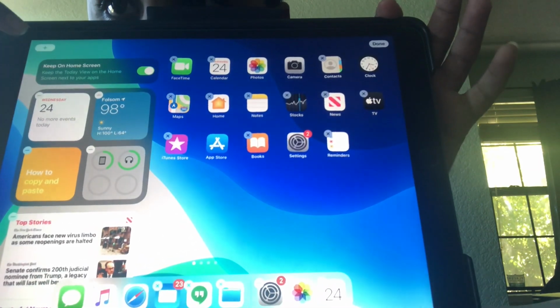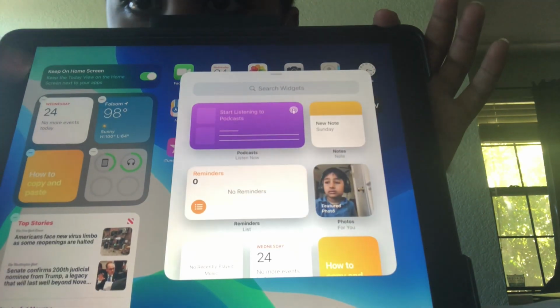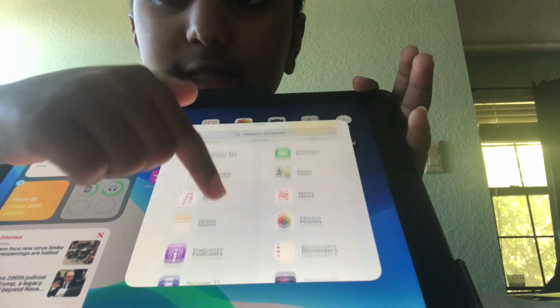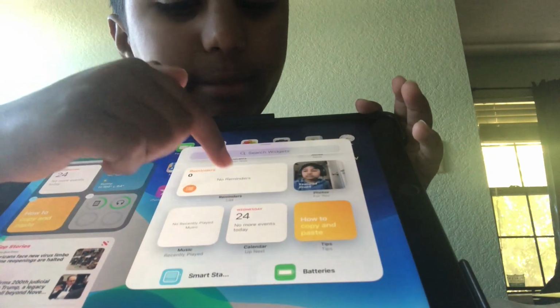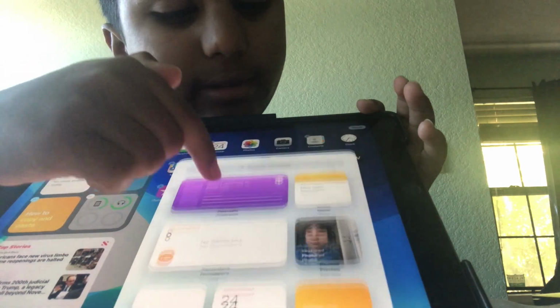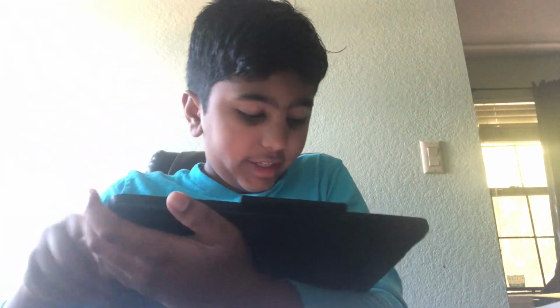There are many widgets that you can add. All you have to do is click on the plus icon at the top, and then you can add a bunch of these widgets. And I personally really recommend the Smart Stack. Where's that? Okay, right there. Let me drag it in real quick.